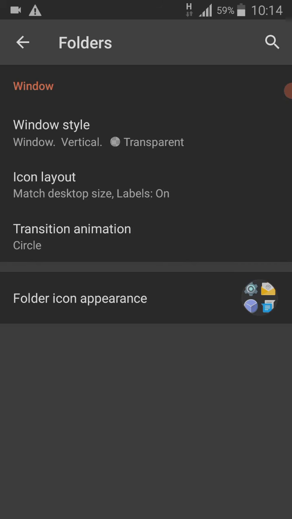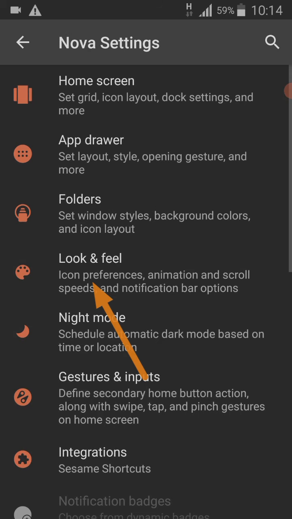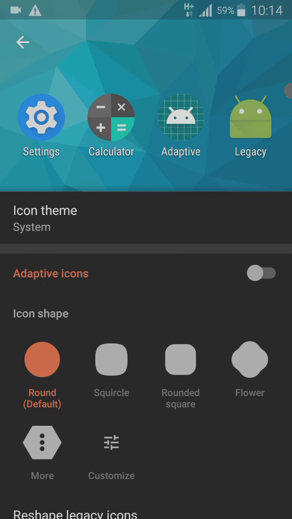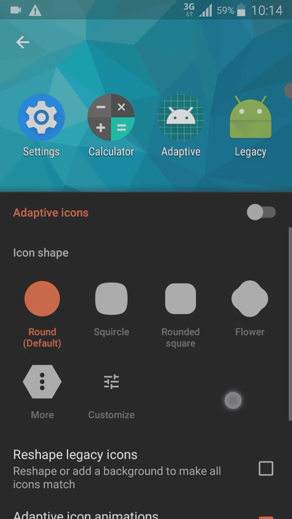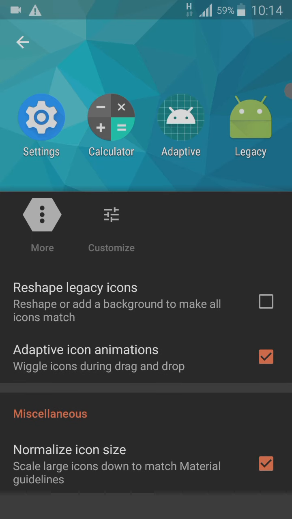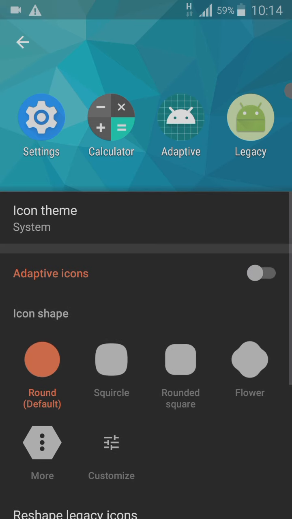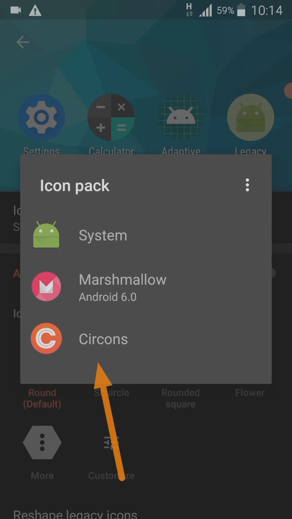Again go back to Nova settings, select look and feel. In that, icon theme, just ensure your icon is round shape by default. Reshape the legacy icon, turn it on. Select normalize the icon size. In icon theme, select Circons, which has been installed from Play Store.